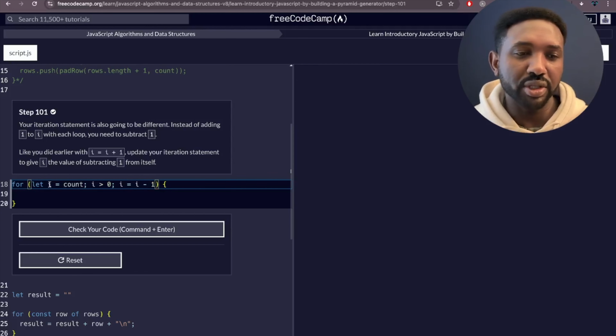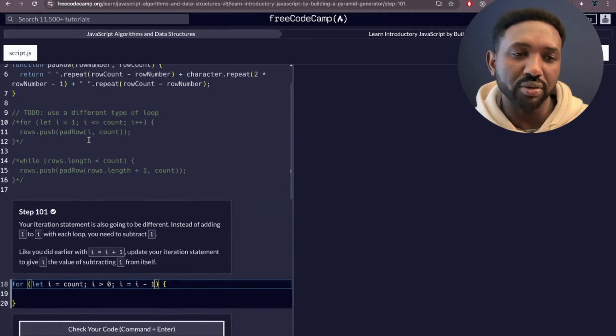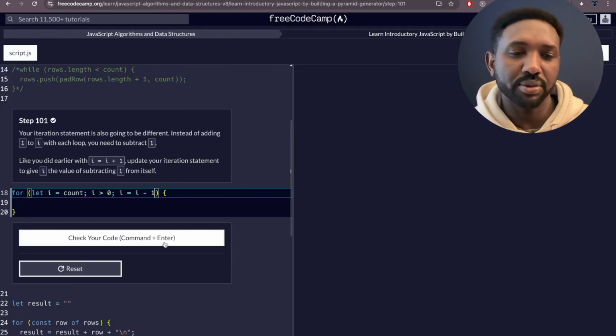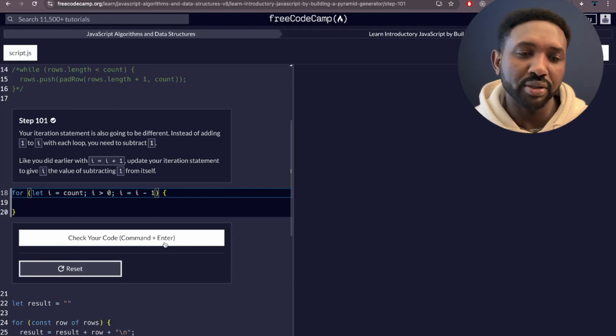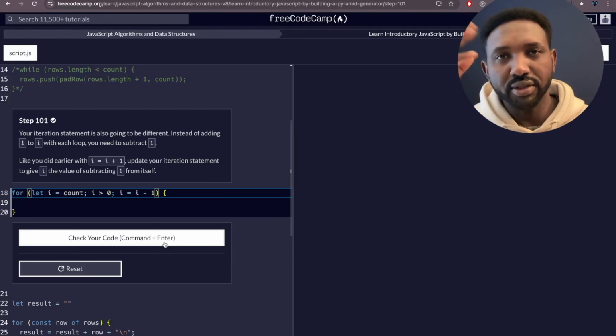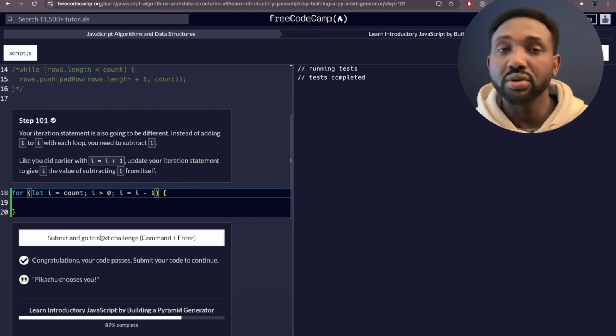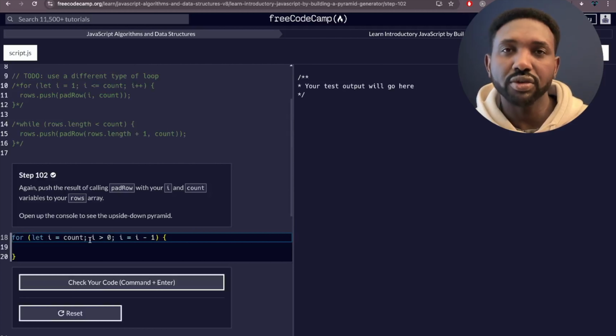So I, as mentioned, initially will start from count, and count is declared on the top here as 8. We'll start from 8, and every time we subtract 1 from that 8 we'll go 8, 7, 6, and so on until we reach 0. Then the loop will stop. So check your code. Congratulations, your code is passed. Submit the changes and move on to the next challenge.